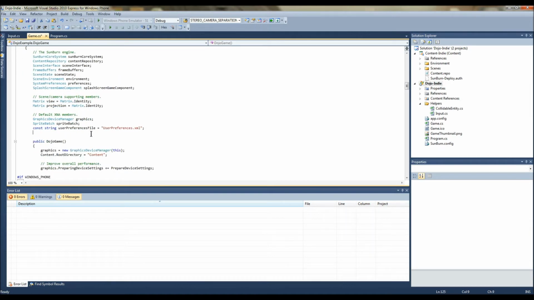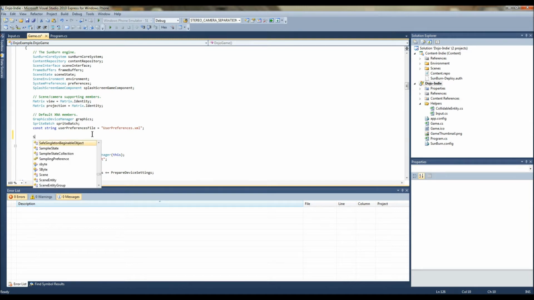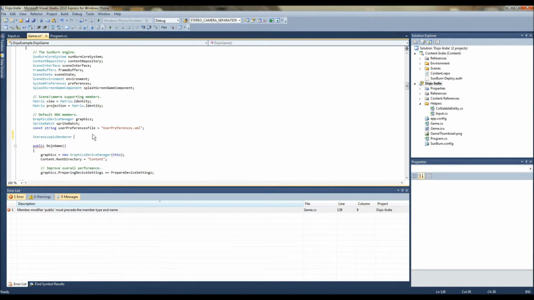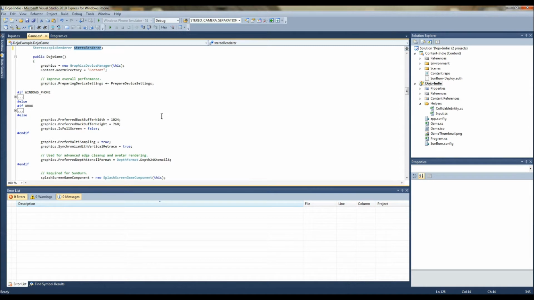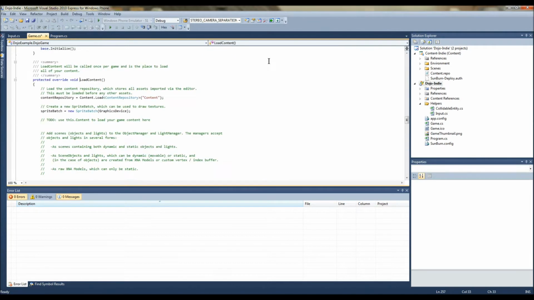In order to use a stereoscopic renderer, you need to create an instance, a variable for the stereoscopic renderer. So you just say StereoscopicRenderer, and we'll call this stereoRenderer. This will be the renderer that we'll use, and there are basically 3 main things that we need to do. We need to construct it, we need to set its view matrix, and we need to give it parameters so that it can render for the projection. The first thing we have to do is, at the end of LoadContent, create the stereo renderer.